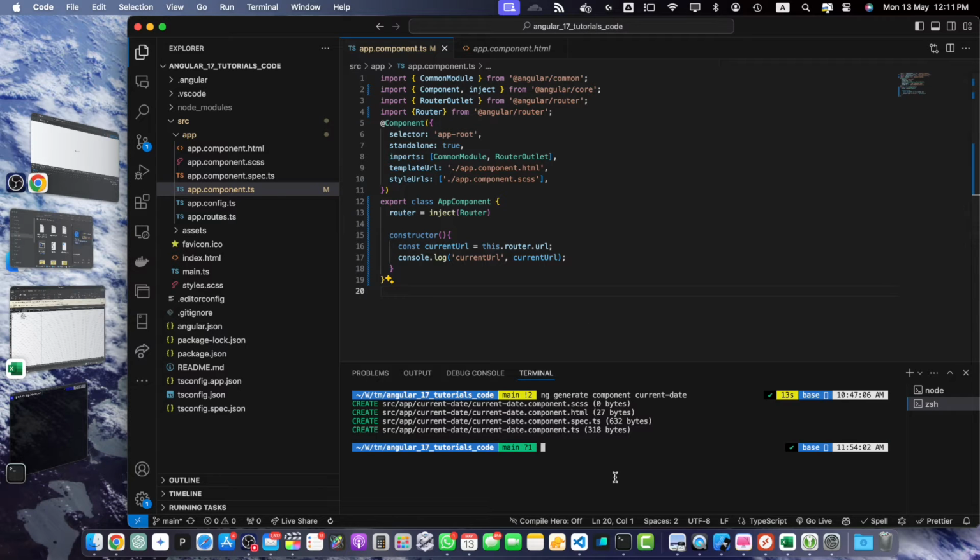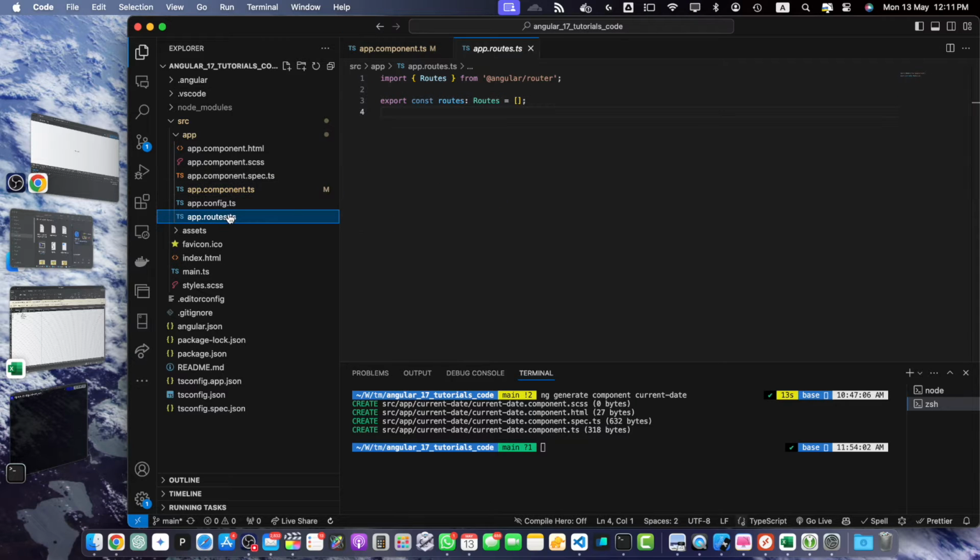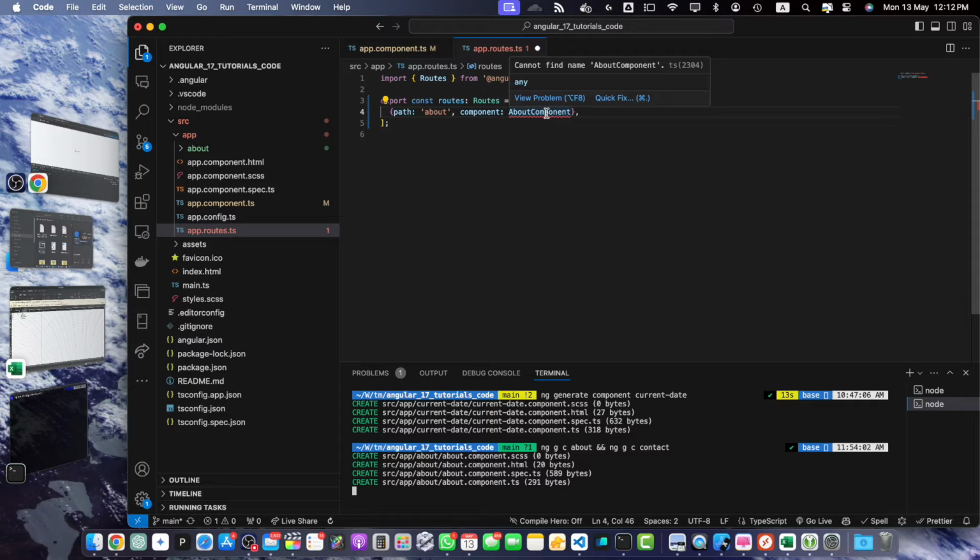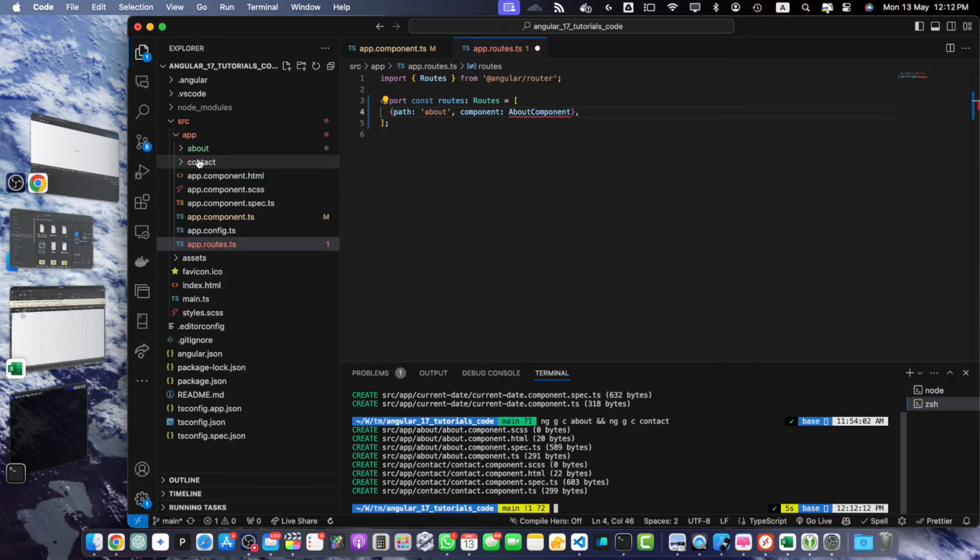So I am going to create a route. For that, open the app.routes, and here I can create my first route path. Here I can add the about page, and the component would be the About component. So let's generate a new component: ng generate c about, and I also want to generate c contact. Okay, press enter. Now we have two components that are generated, and you can see them on the left sidebar.